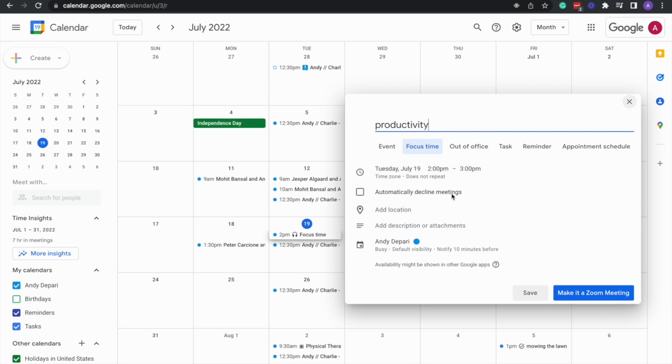You can add a location where you're going to be doing your focus times. You can also show what it's going to look like to your colleagues. It's going to show Andy DePari, a blue tab right there, and then it's going to say busy, default busy, notified 10 minutes before. So you can also make this a Zoom meeting, but you probably won't want to do that because it's your focus time where you want to be alone and not meet with anyone.